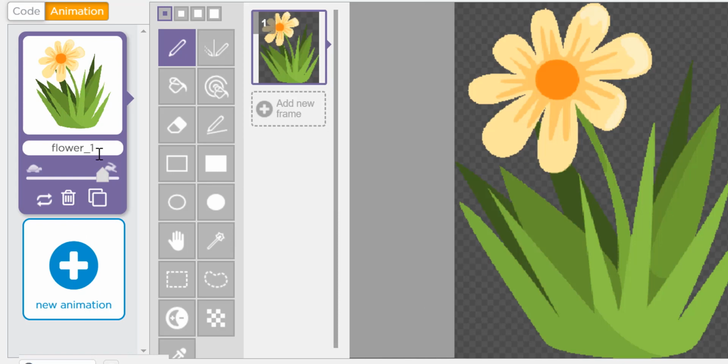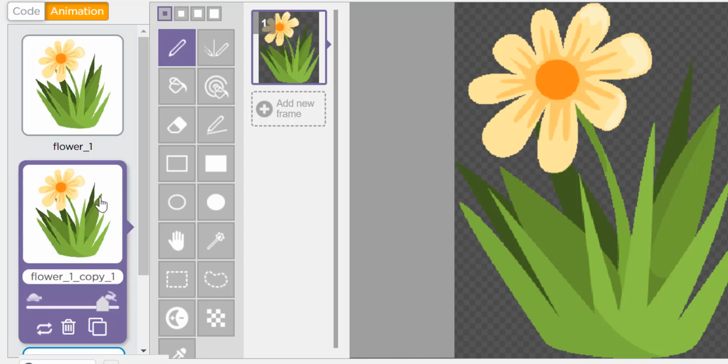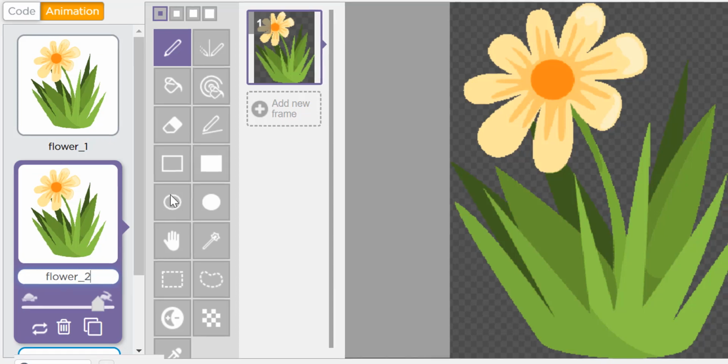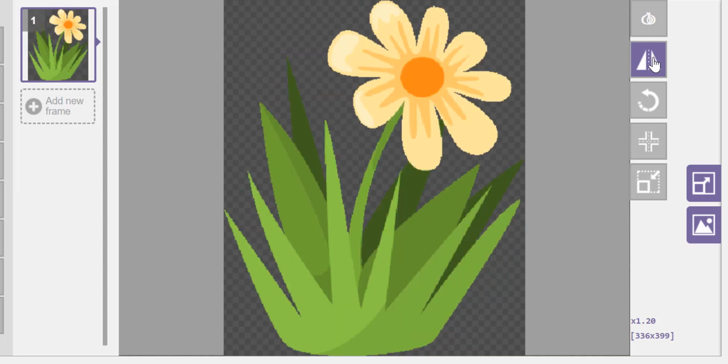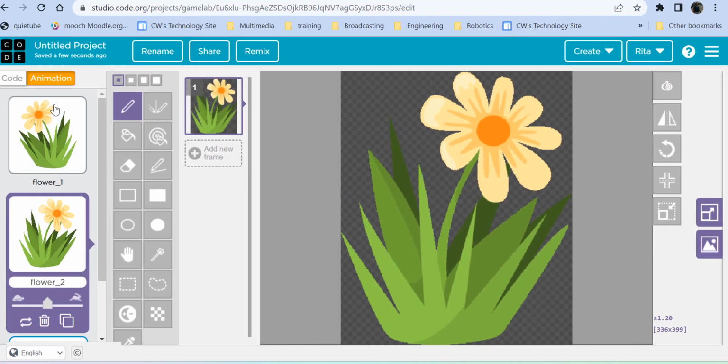And I wanted the flowers not all going in the exact same direction. So here is the duplicate command, I'm going to duplicate the flower. And then this second flower, I have to give it a different name. I don't really like the name flower 1 copy. So if the first one's flower 1, I'll make this one flower 2. And now I'm going to make this flip vertically so it actually looks like it's leaning in the other direction.